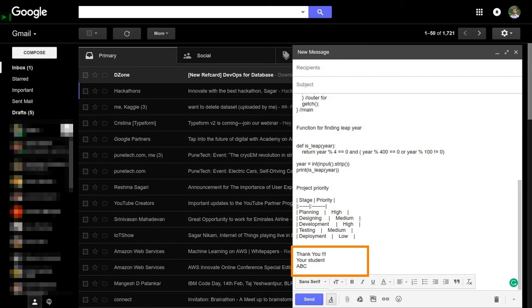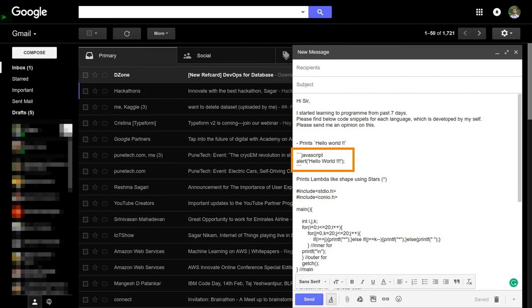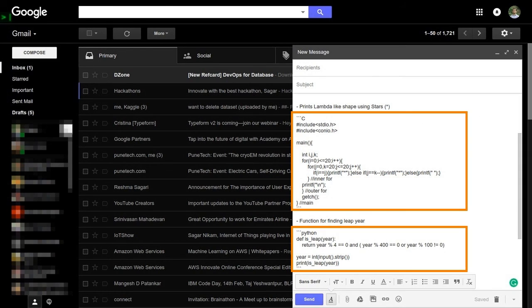So first we will format it with Markdown syntax. Let's begin. First we will make this code into code blocks. Then we will put the JavaScript code into a code block. To give this code a syntax highlighting effect as per the required language, we will add the text JavaScript after these three backticks. We will do the same process for the C and Python code also.